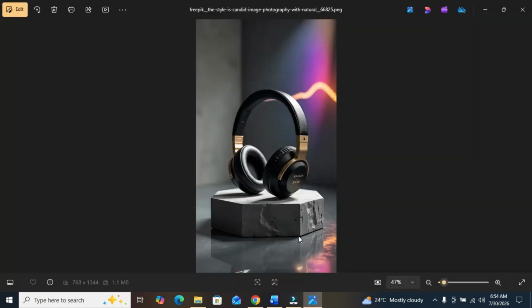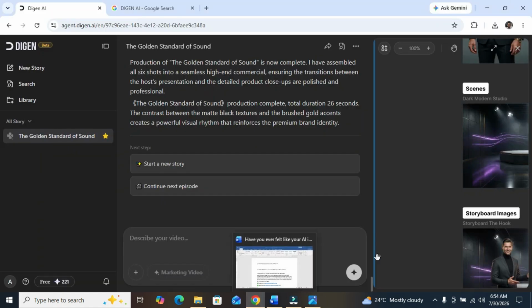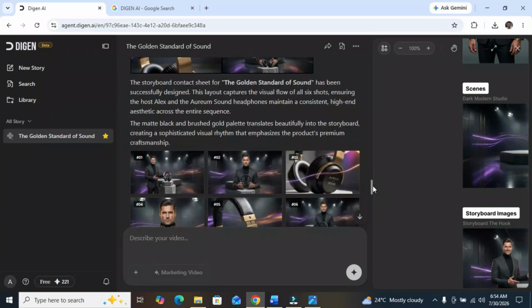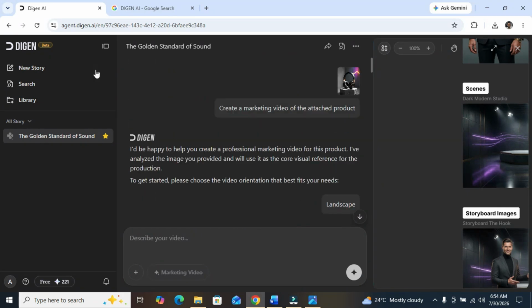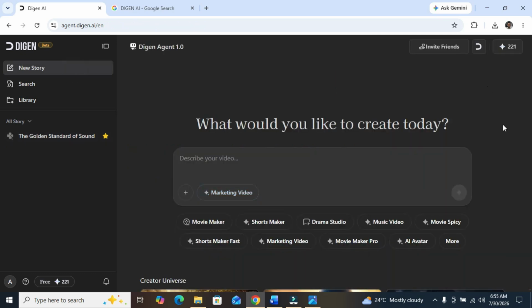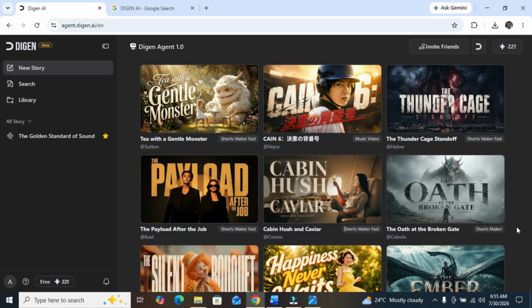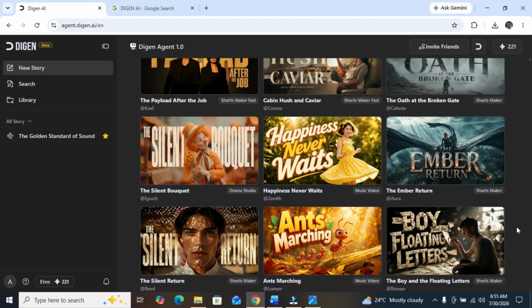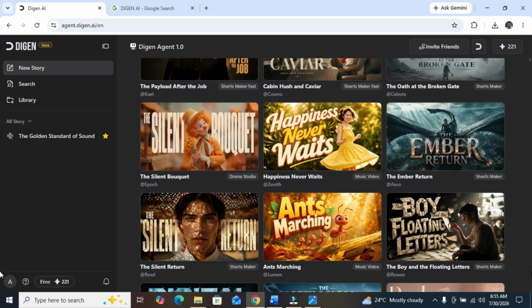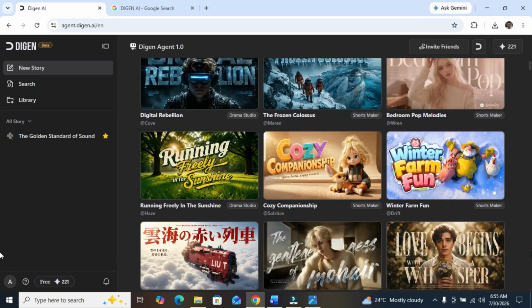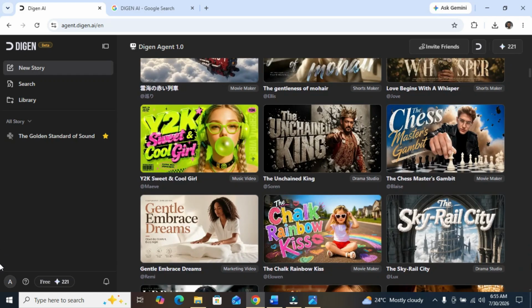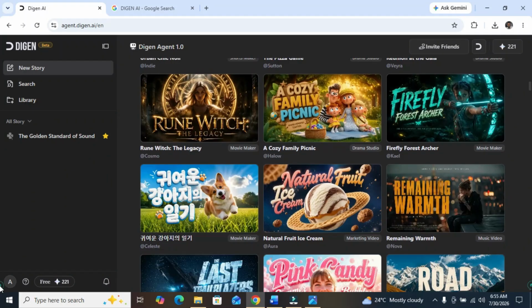You can see the product now. There's no difference. So that is how you can leverage Digen AI storytelling. If you want to tell another story, you click on new story. Then it takes you to the interface here. And these are several templates, several stories created already using Digen AI. You can see these are several stories told already. You can decide to click on a particular story and get ideas from them.